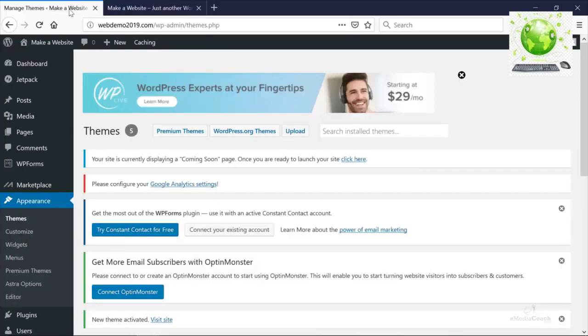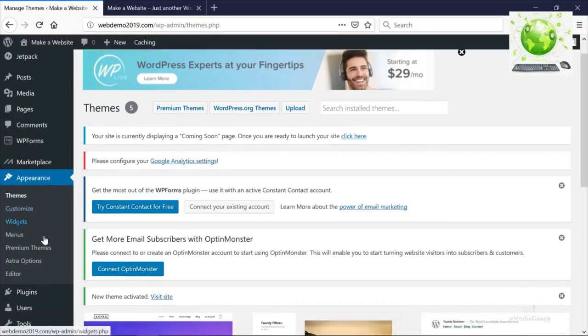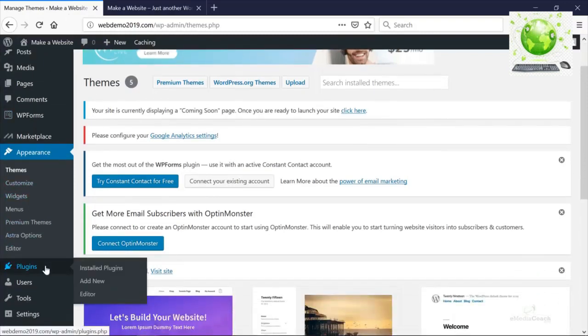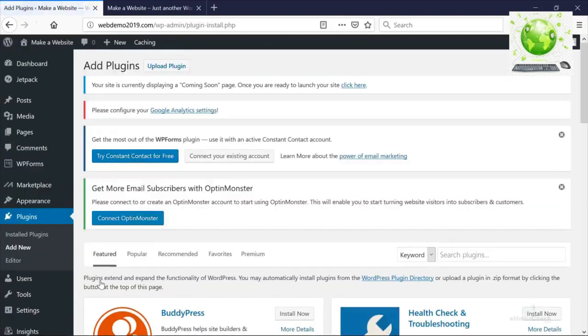So now, once you've installed and activated the Astra theme, what you need to do is go to plugins, hover over plugins, click on add new. Now, what is a plugin? Before I do this, let me just explain that to you. A plugin is something that allows you to add extra functionality to your WordPress website.